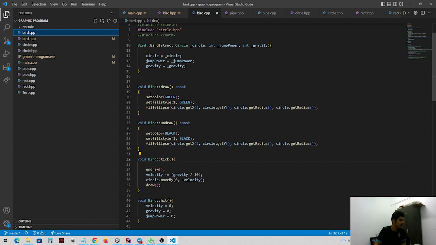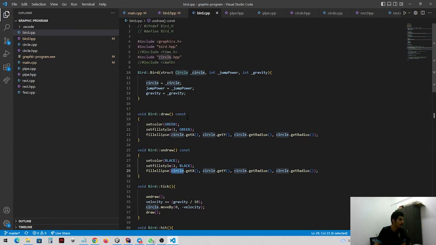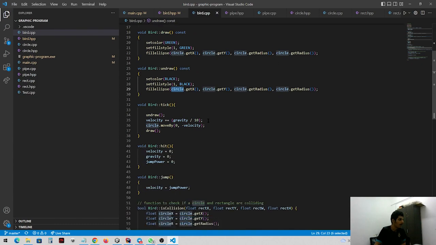The draw and undraw are basically the same, except that this one's green, the other is black. Fill ellipse, we get circle X, circle Y, get radius, etc. Nothing special. The tick is you undraw and then you increase the velocity. And this is the tricky part where we spent most of our time.